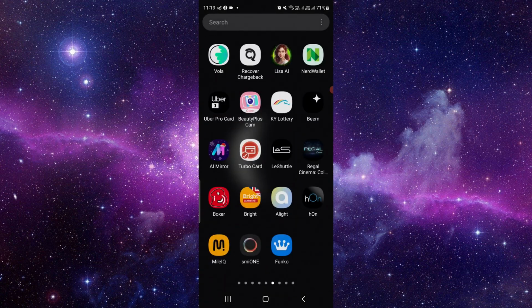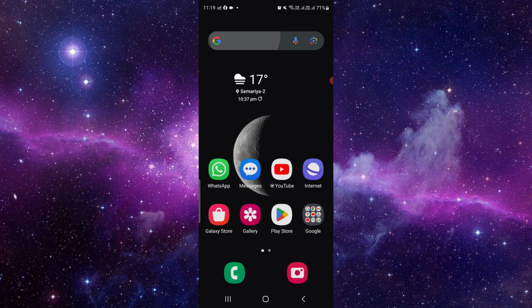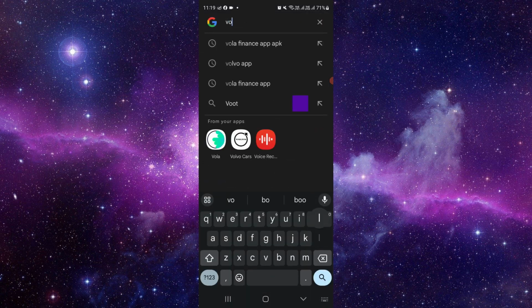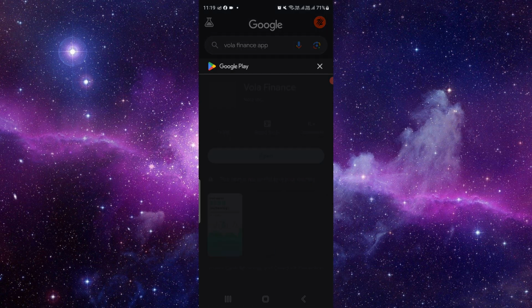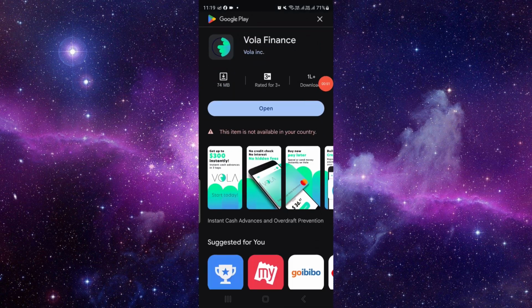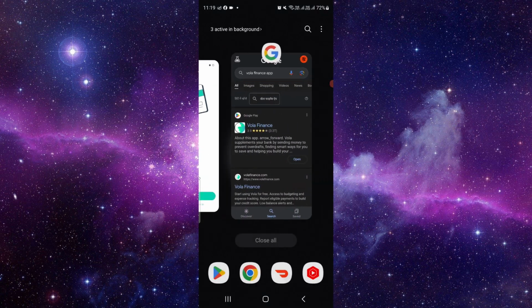And you have to open the app again. If it's worked, then fine. If it's not working for you, then you probably have to check for an update. So right here you have to go to the Google search bar, and here you have to search for the Vola Finance app. So from here you can go and download the latest version of the app and use it, and it will fix the error.